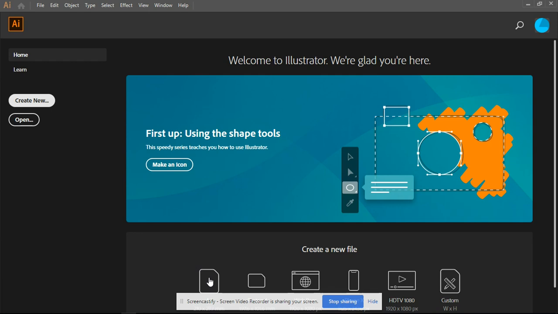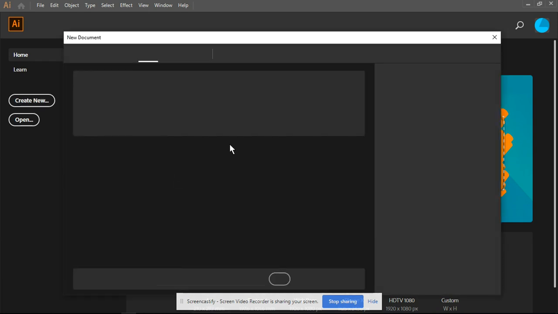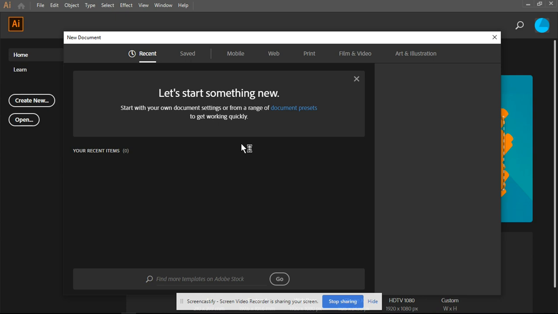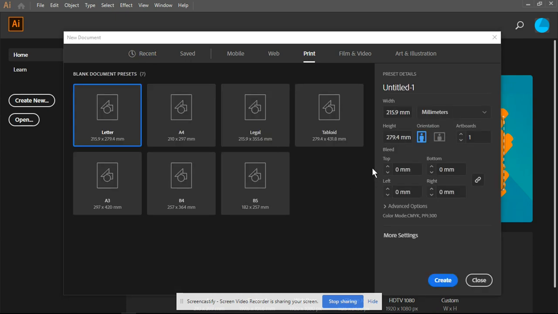And down here, I can choose from a number of different types of documents. And here we go. I can choose document presets. And up here, I can access my saved files. I can create for mobile, for smartphones, I can create for the web, I can create for print documents, film and video, or art and illustration. As we work through these exercises, I want you to select print.